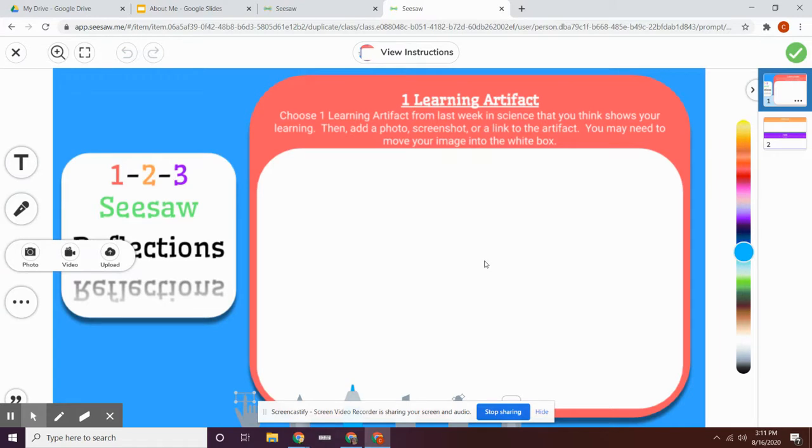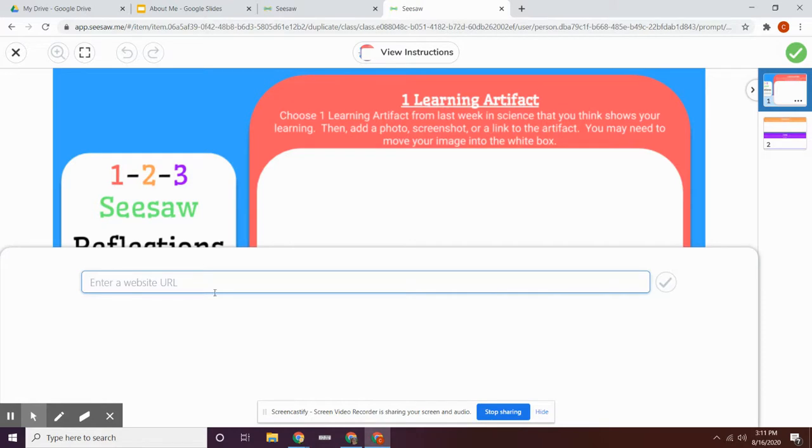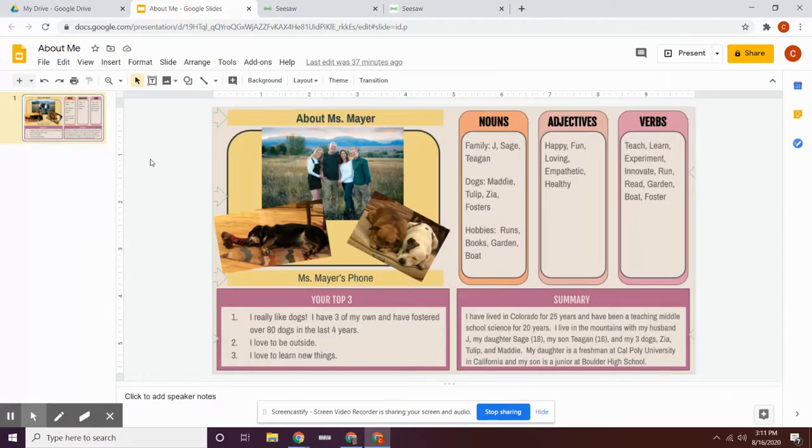So anytime you have a Google document that you want to share, you want to do it via a link. And I have decided I'm going to share my About Me slide. So to upload a link, I'm going to click on these three dots and click Link. So I need the link to my document. So I have already opened up the About Me document.